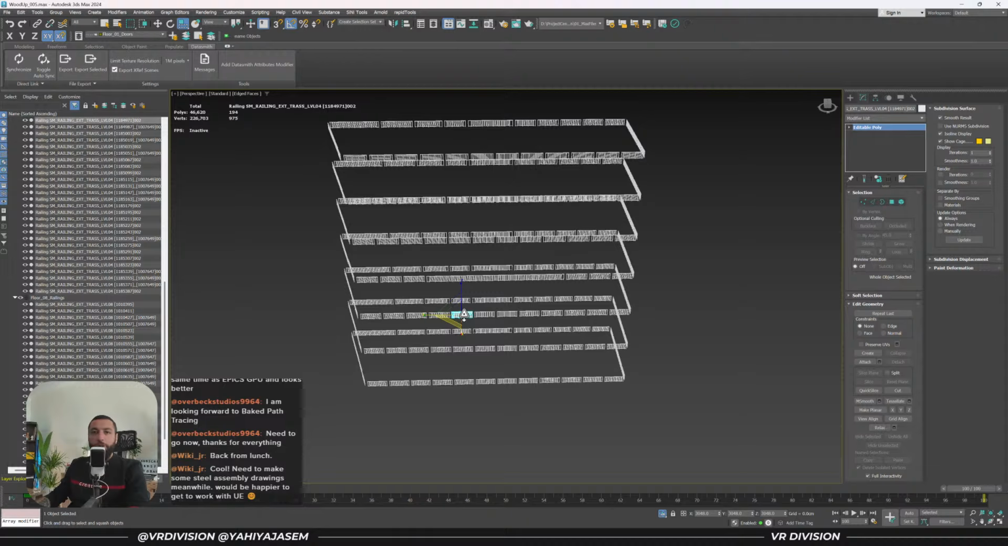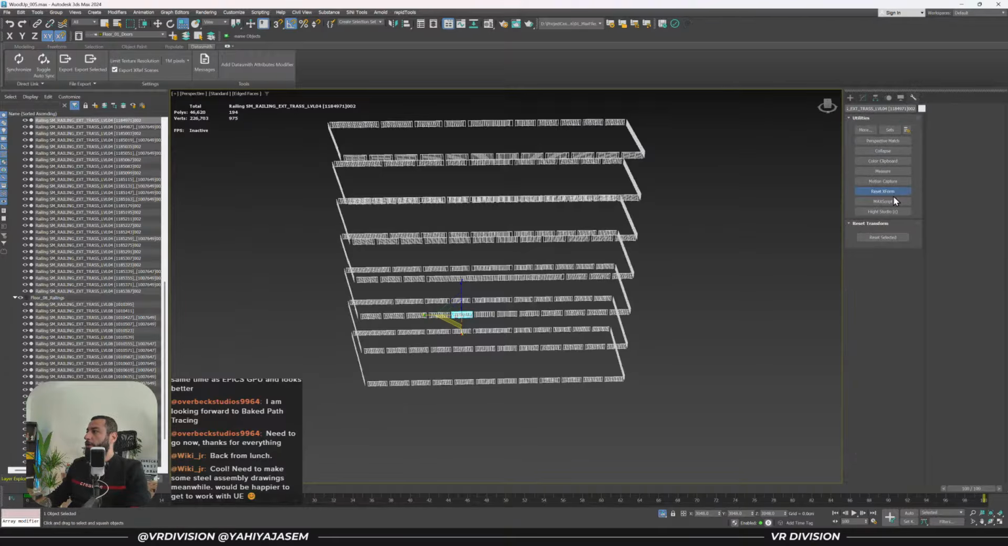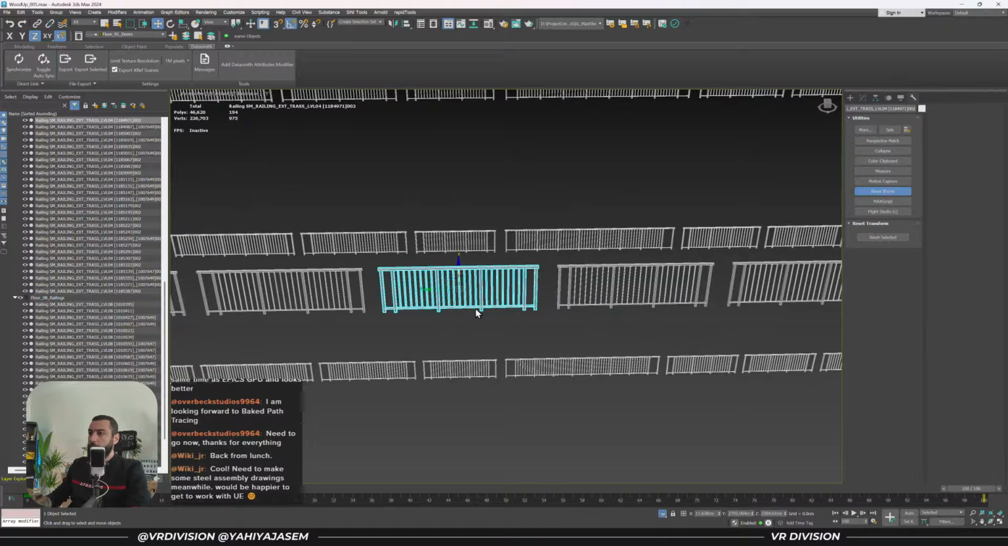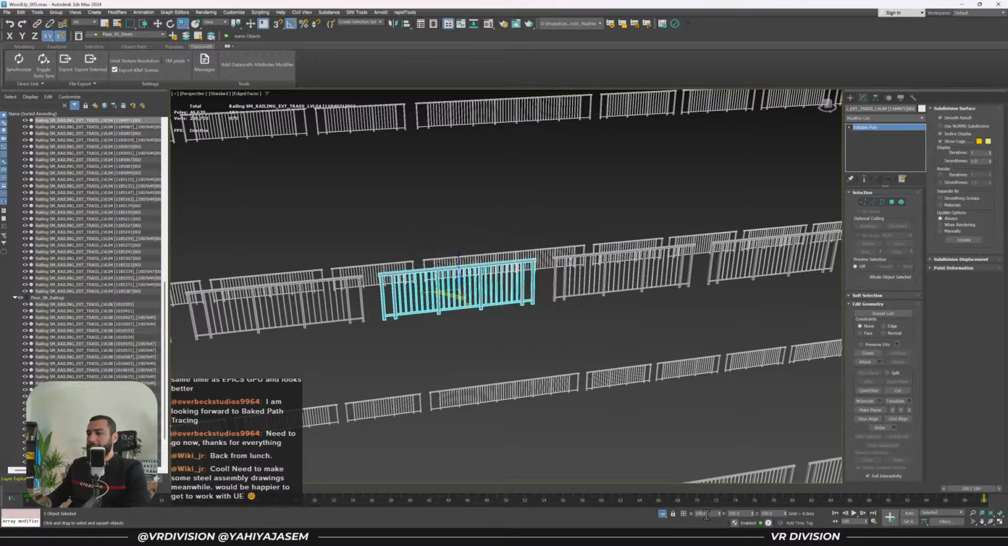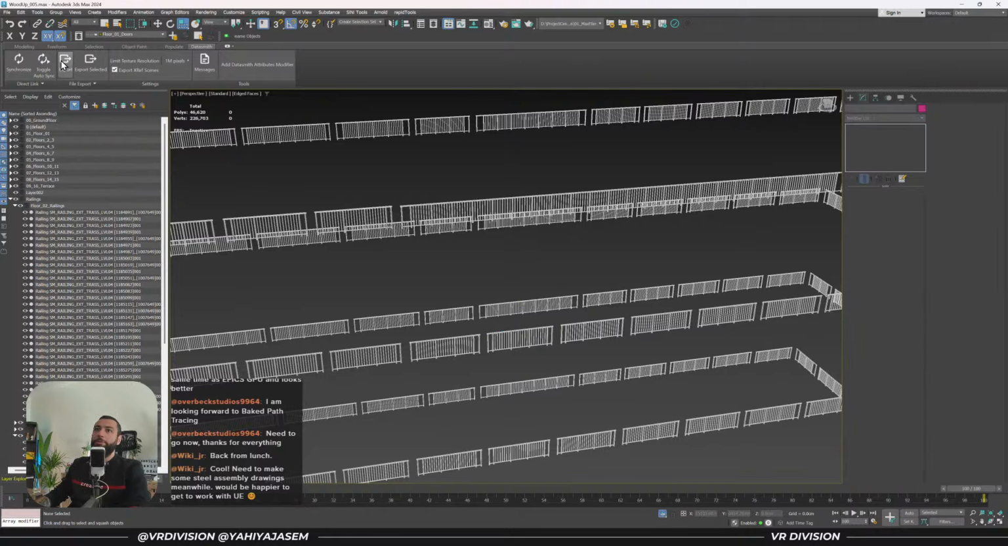So if you don't know what I'm talking about, it's the scale here. When I go to R to check the scale, it's 3048, but it should be 100. And we can reset the scale of an object like so, but then we have to collapse it, and that will make it not an instance. So now this is 100, because let me show you what happens.